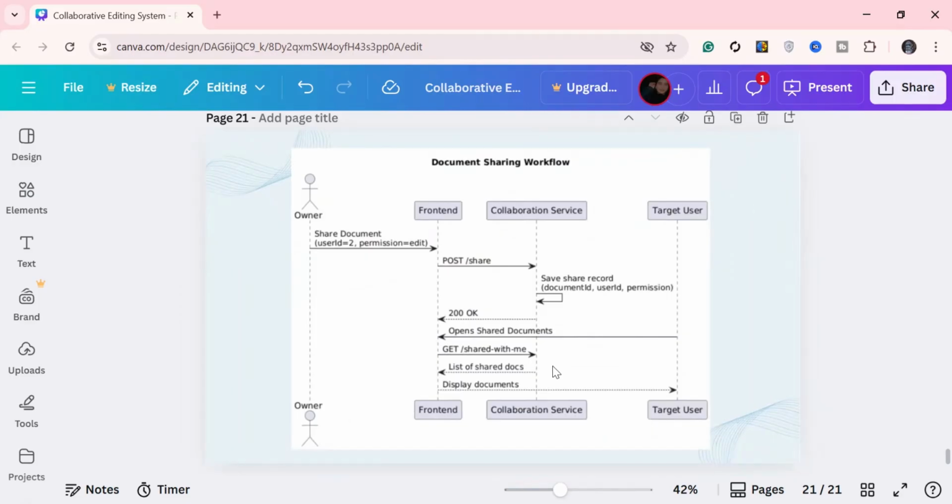The second one is the collaboration service stores the sharing records. This step is very important because it follows good microservice architecture principles. The collaboration service creates a new entry in its own database: document ID, shared with user ID, permission. For example, document ID is 1, the user ID is 2, and the permission is added. Notice that the service does not share a database. Each service maintains its own data integrity.